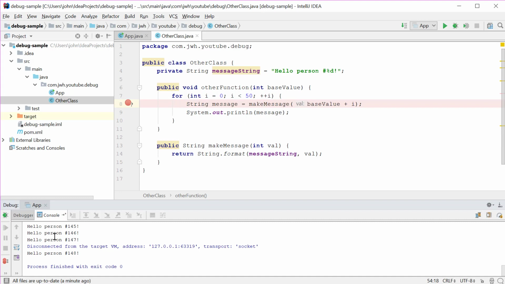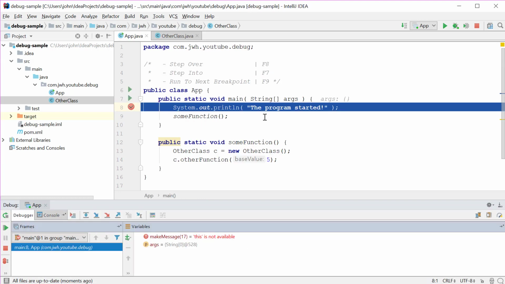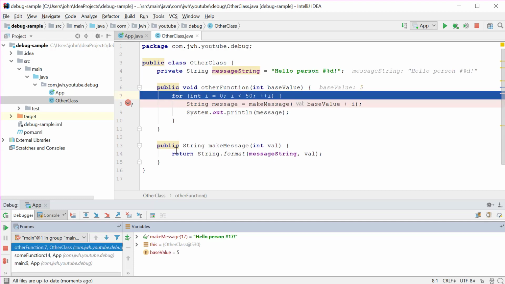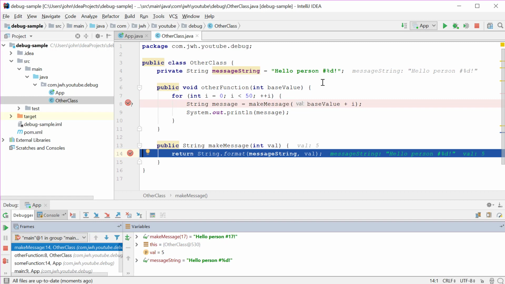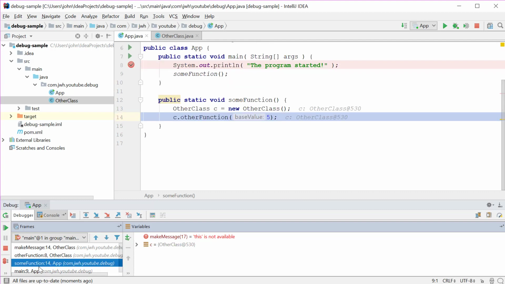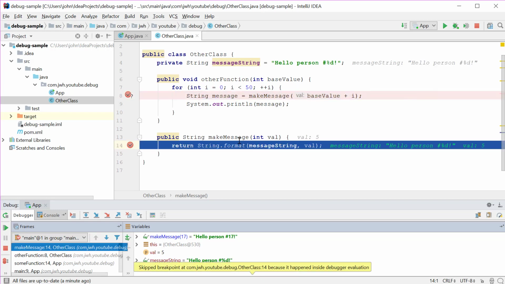The one last thing I wanted to point out before we clean up is that if you rerun the debugger, which you can do with that handy symbol I just hit there, and let's say we go down a bit, I'm going to jump into the other function one last time, and even set a breakpoint here, and now that we're down here, we can see this call stack over here. This is the last thing I wanted to show you. We can see that we started with main in the app class, and then we called some function in the app class, and then we called other function in this class, and then we called make message within this class.